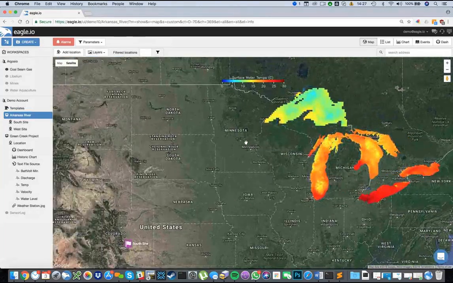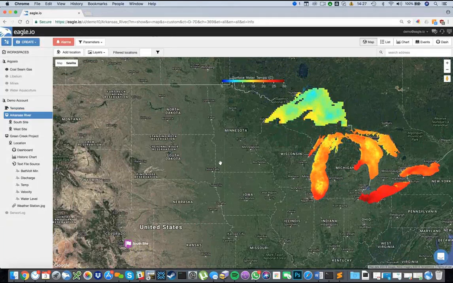Another example of one might be showing real-time rainfall data over a particular region that you're monitoring, for an example, weather station data.